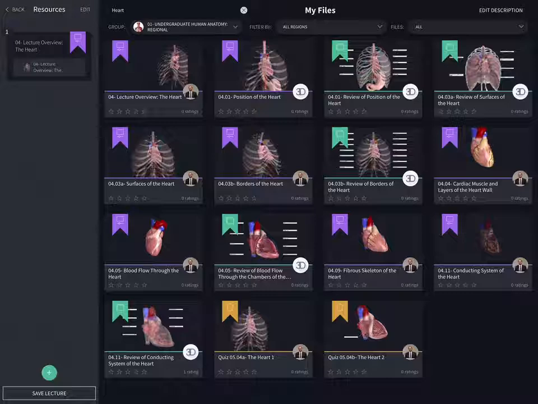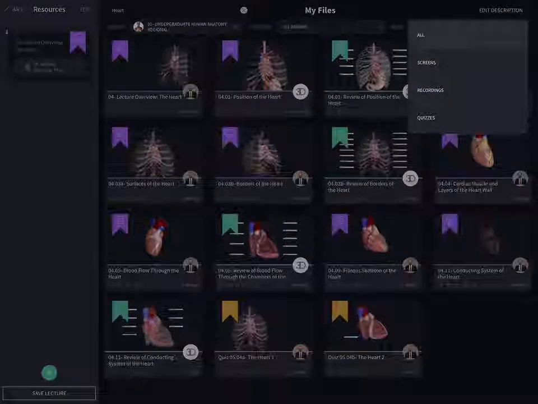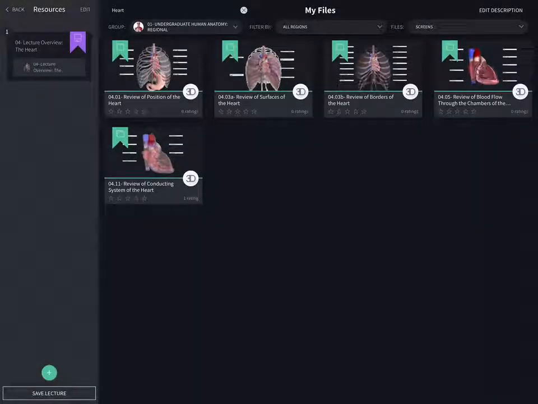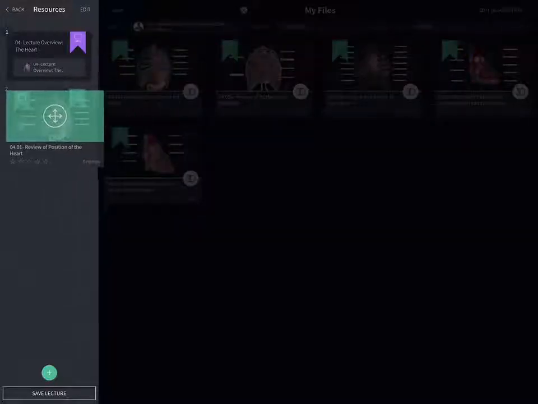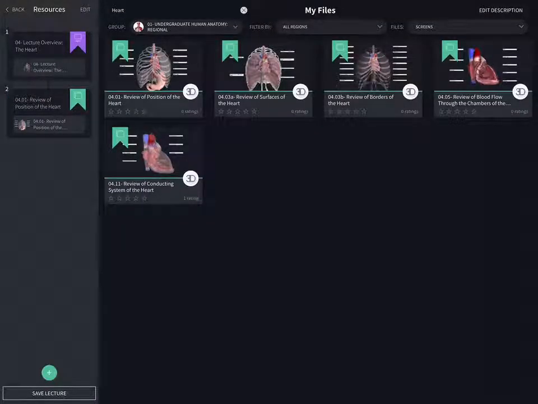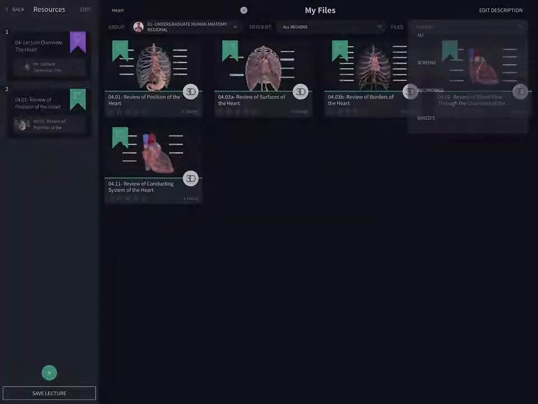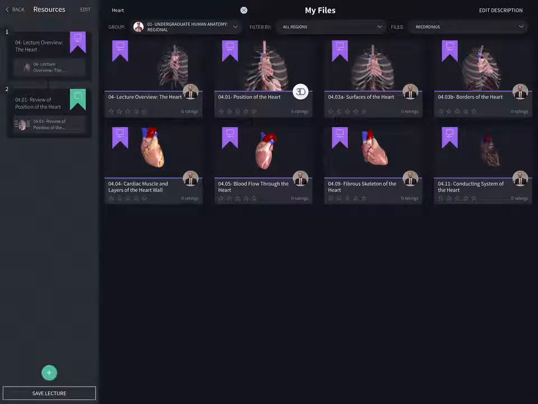No sweat. Drop in a screen to add valuable detail from a particular model position with your own notes, labels, and images. Add recordings to walk your students through a lesson section guided by voiceover and animation.